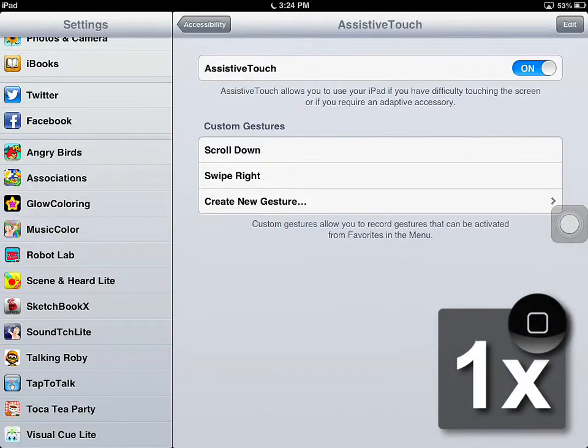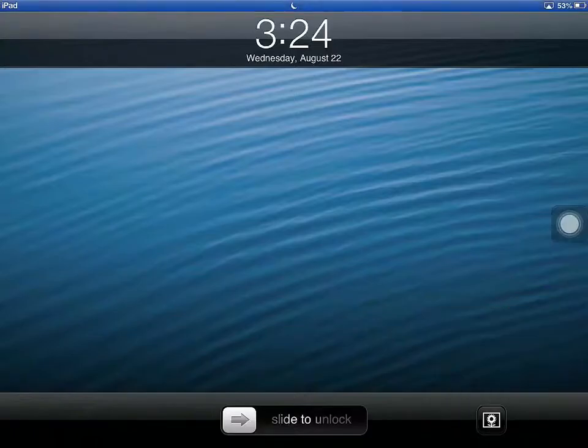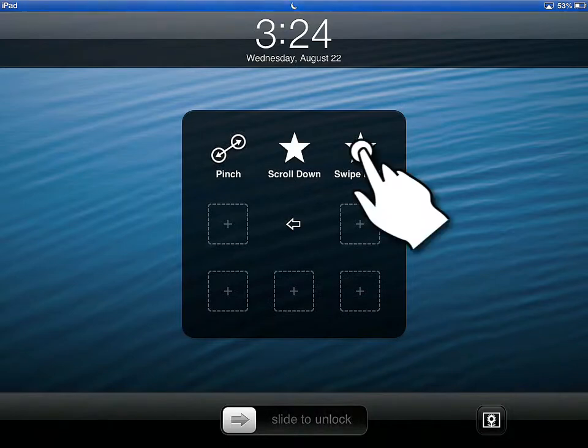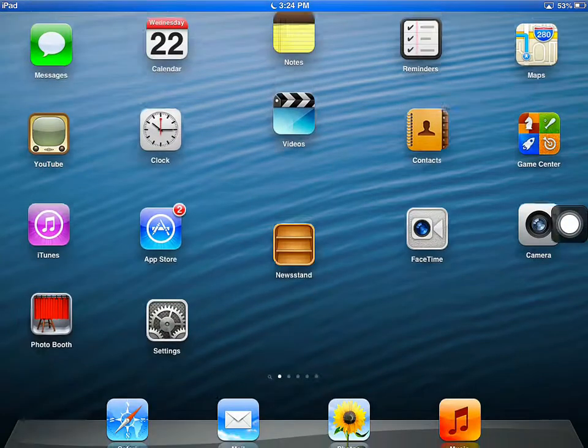So I'm going to go ahead and turn this off and then turn it back on by hitting the home button. And now I've got to unlock it. Well, if I have fine motor issues, I may have a hard time unlocking that lock. So I can tap on the Assistive Touch menu, tap on Favorites, and swipe right, and then all I have to do is tap the button and it unlocks it for me.